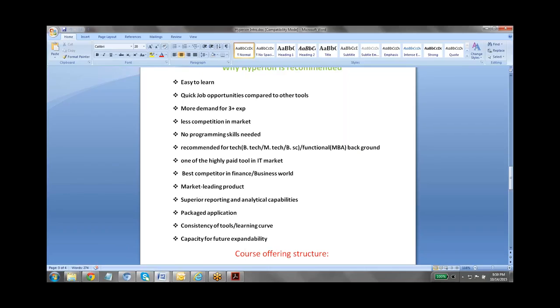And then quick job opportunities when compared with other tools. As I say, if you go for any interview in Hyperion, you will be getting only a max of 5 to 10 members. Max, that is the max I am saying. And then there is more demand if you are having three years of experience, and there is less competition in the market, and it is best recommended for any kind of degree people, right?